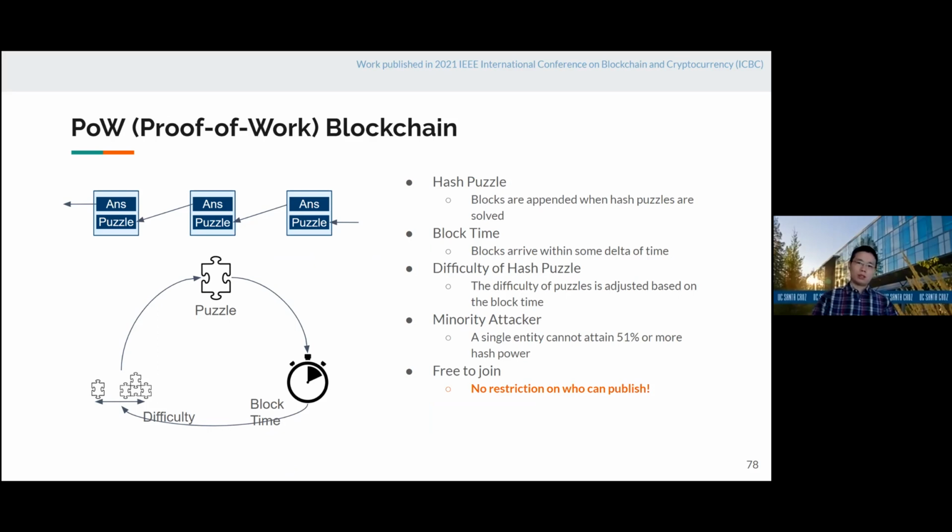So instead of authorizing users to publish blocks in the public blockchain, any user that has computational power can join the network and publish new blocks. But they have to solve hash puzzles to determine who can publish the next block. Anyone that solves this puzzle can publish a new block to the blockchain. And the time used to solve this puzzle is called block time.